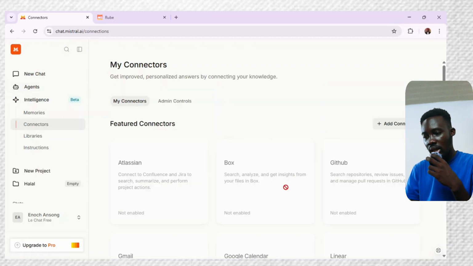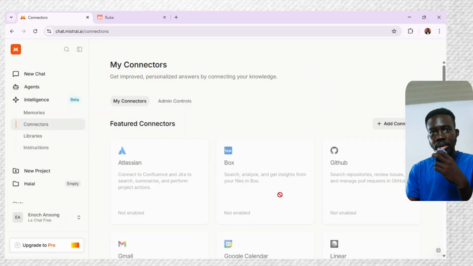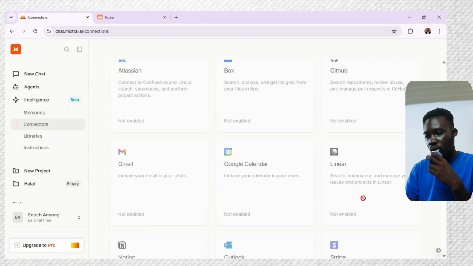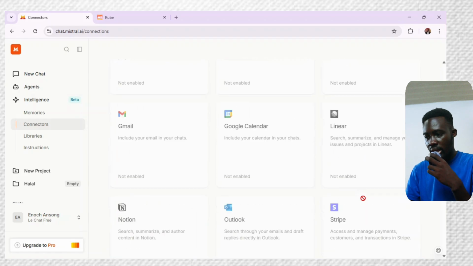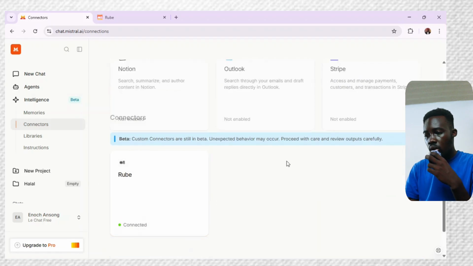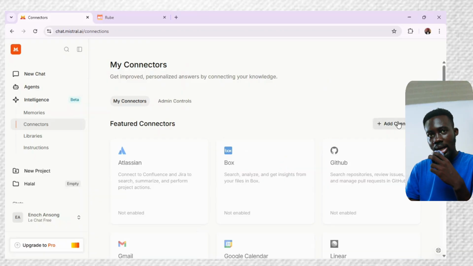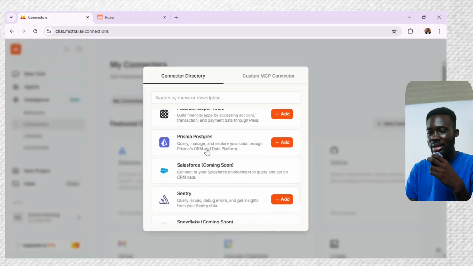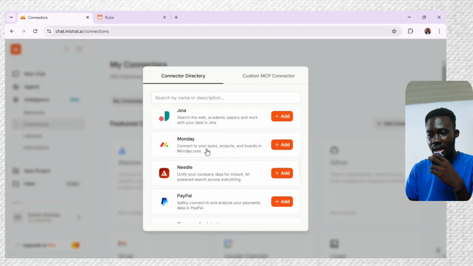When you go to connectors, you can see that in the app they give you access to some tools, but it's just limited. I'm looking for Airtable, it's not here. Notion is here, that's cool, but there are a lot of apps that are not here. So when you come to add connector, they give you extra tools as well, but still they are not plenty enough, you understand.